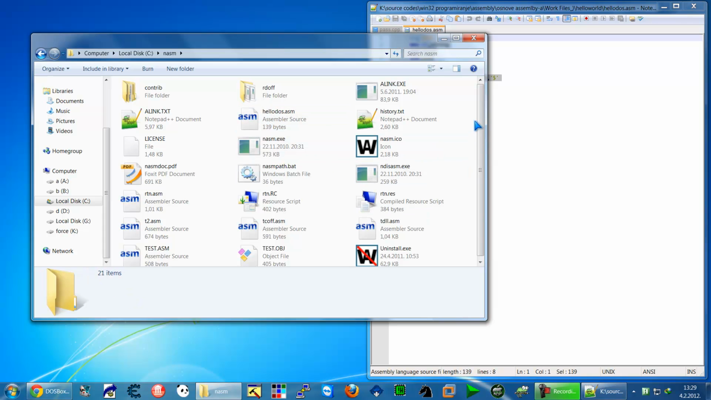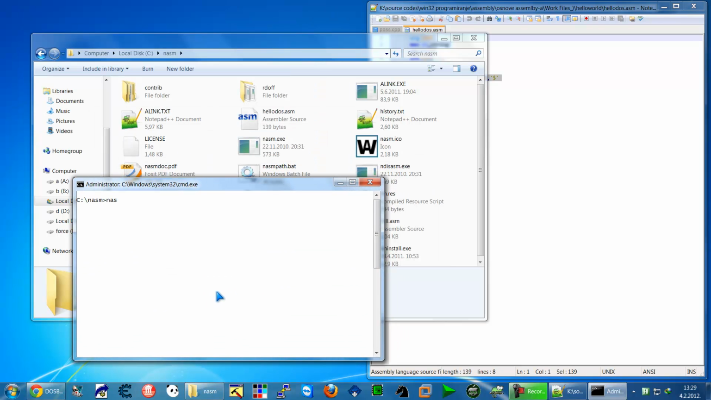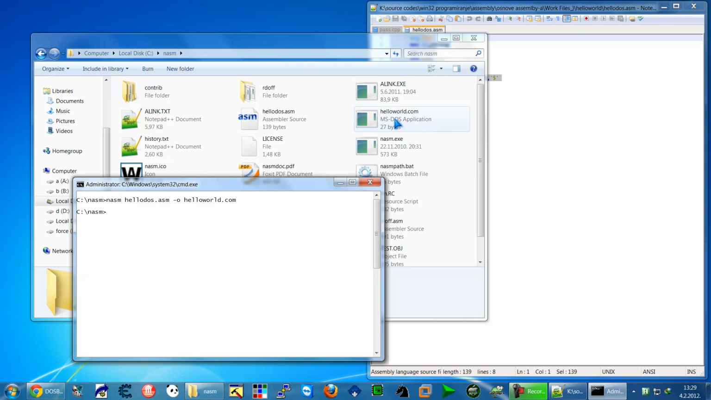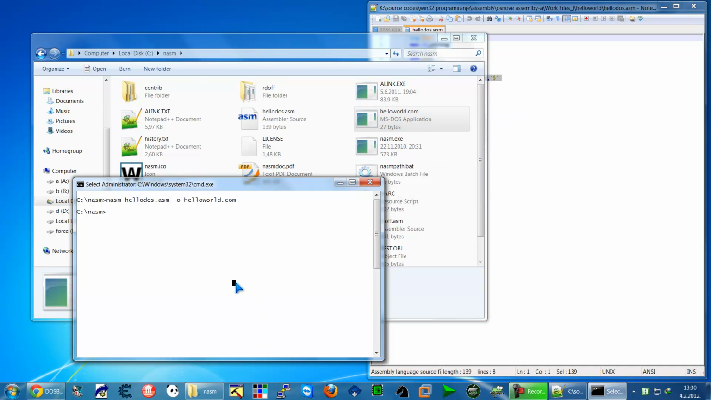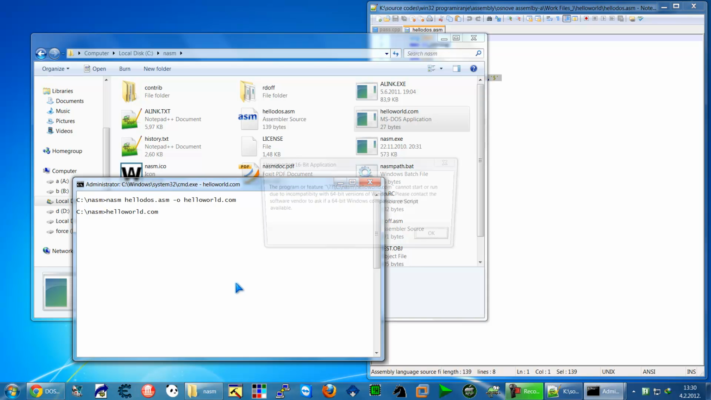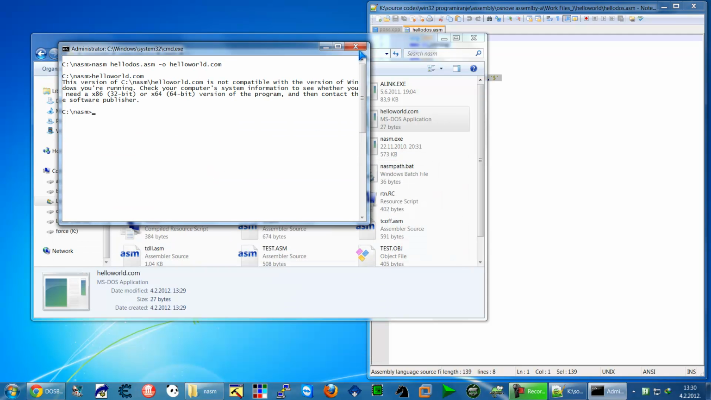Okay. Now I will open a command window here and type NASM and then the name of the file, which is hello.dos, to create an object and make hello world.com. Okay, and here it created hello world.com. If I try to run it from here, hello world.com, it says unsupported 16-bit application. You cannot run it on the 64-bit platform.